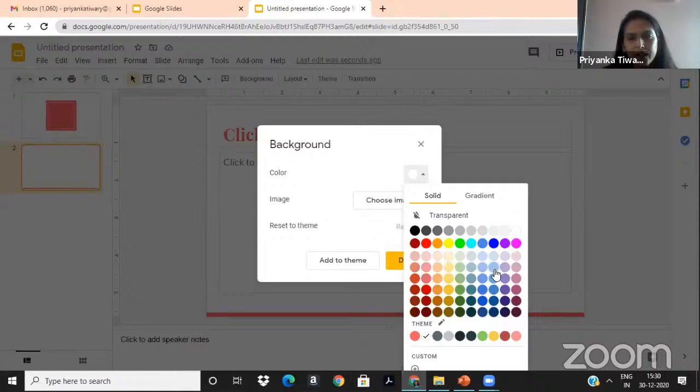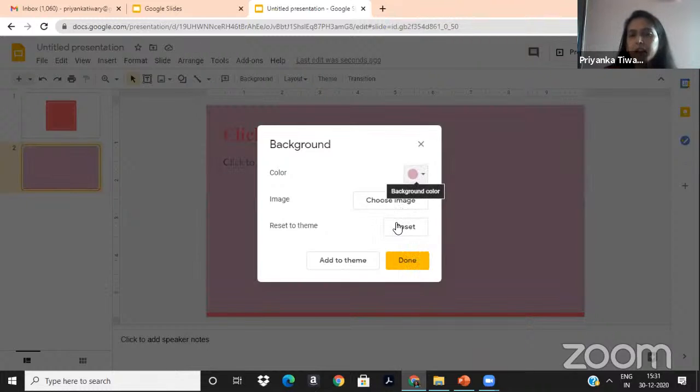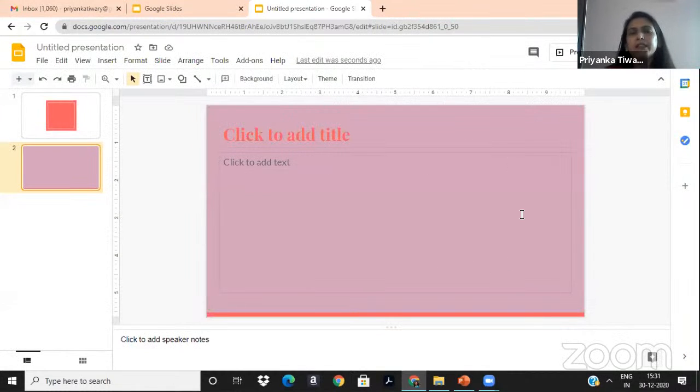Let's go for a light one. If you see, it's visible in the background how it will look. I can choose a color, I can choose an image as a background, and whatever changes I have done, I can add them to the theme. I will not tell you how to add to the theme because it requires a little more advanced explanation. Let's not go into that. I'll show you how you change the color, and then you click done. If you see, the color has changed.